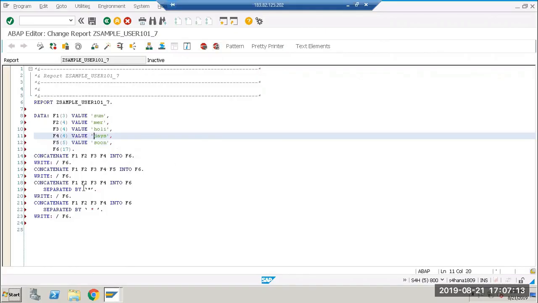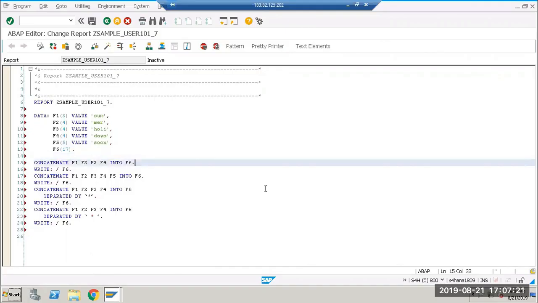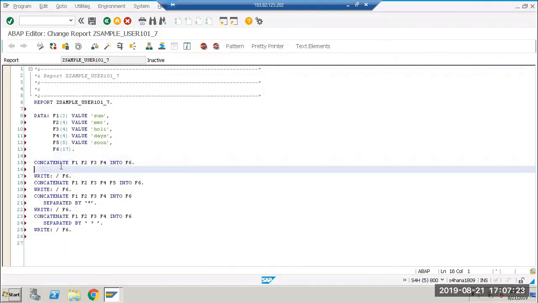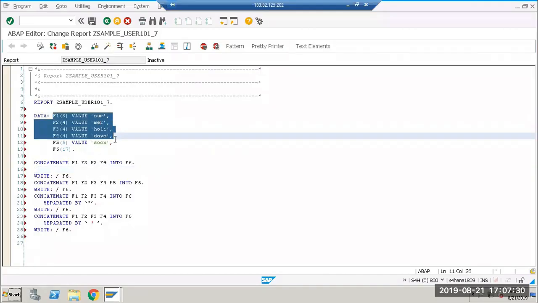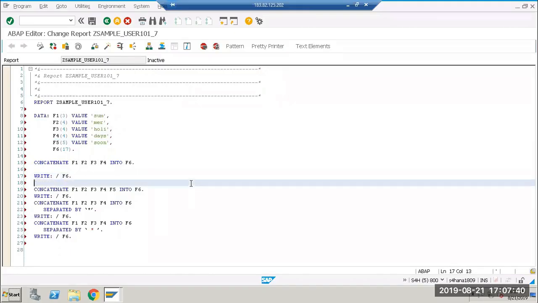Okay, so here you go. The first concatenation statement, let's see what we are doing. What we are trying to do here is concatenate F1, F2, F3, F4. That means these 4 variables I'm assigning to F6. Understood? So that I'm printing here by using the write statement.